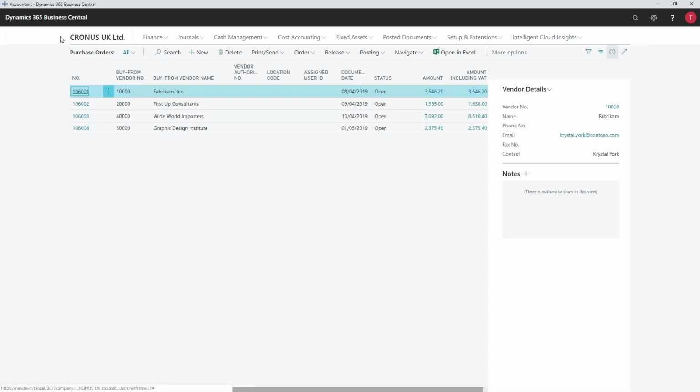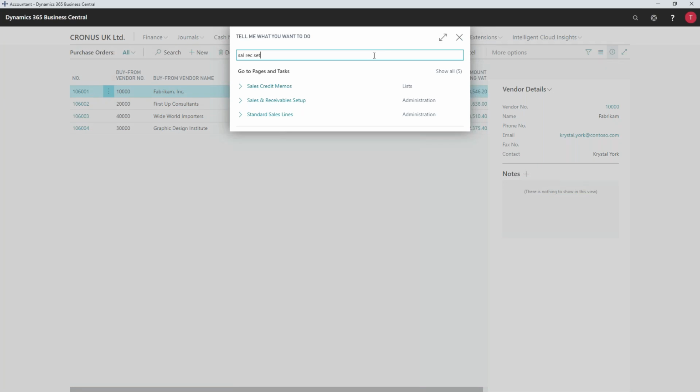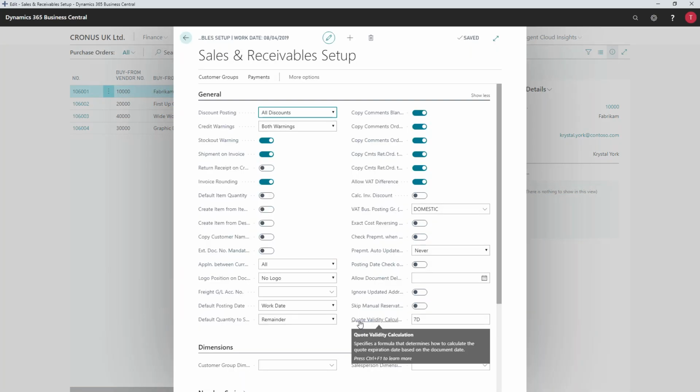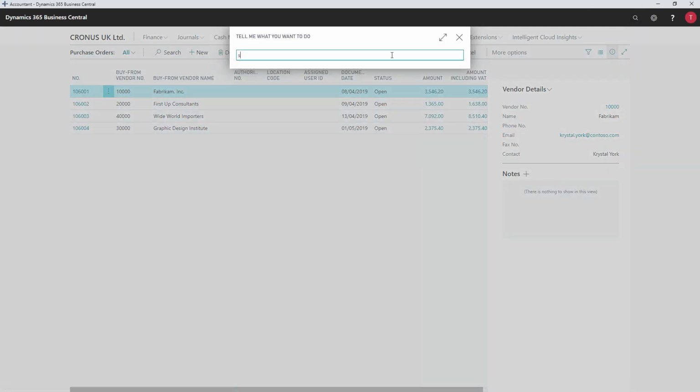Also on the order processing side, if you use quotations, not everybody does, but if you do use them, there is some new functionality that has been added. If you go and look at your sales and receivables setup page, for example, there's a quote validity calculation. So I've said any quotes that I generate on this system are valid for 7 days. And then it gives me a very nice visual indicator if I go and look at my sales quotes.